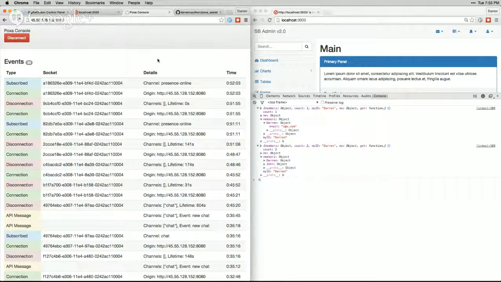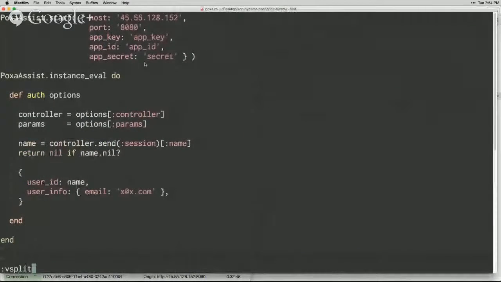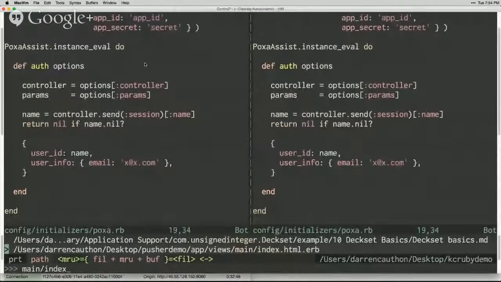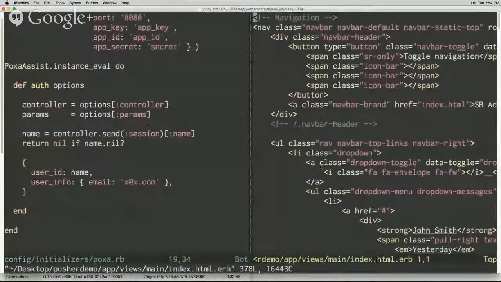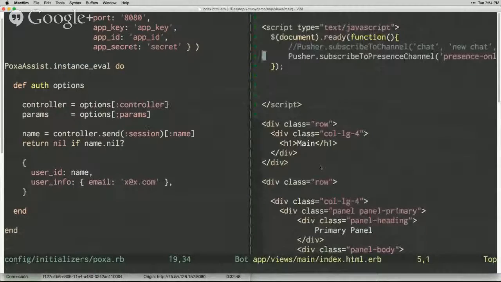This is cool. Oh yeah, yeah. What was it? Main index. The bottom, I think. Where did I put that thing? Here it is.